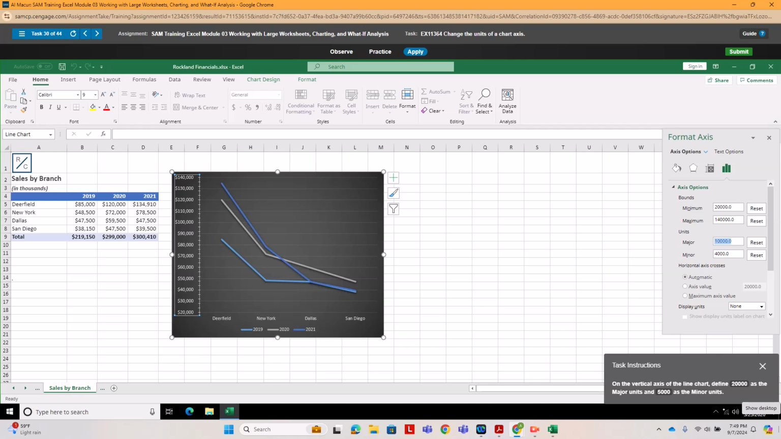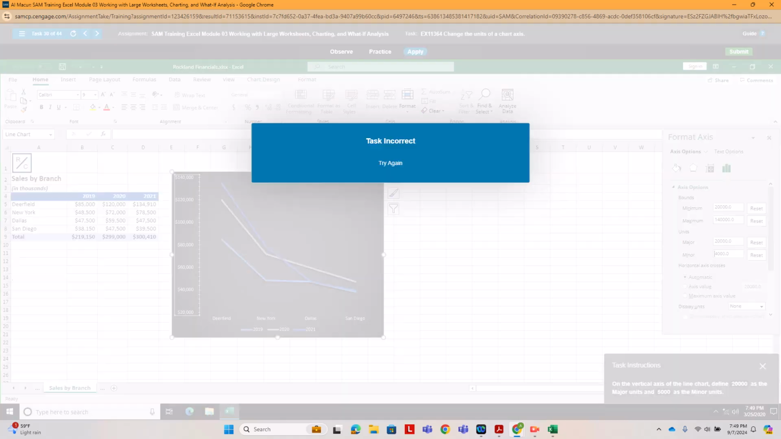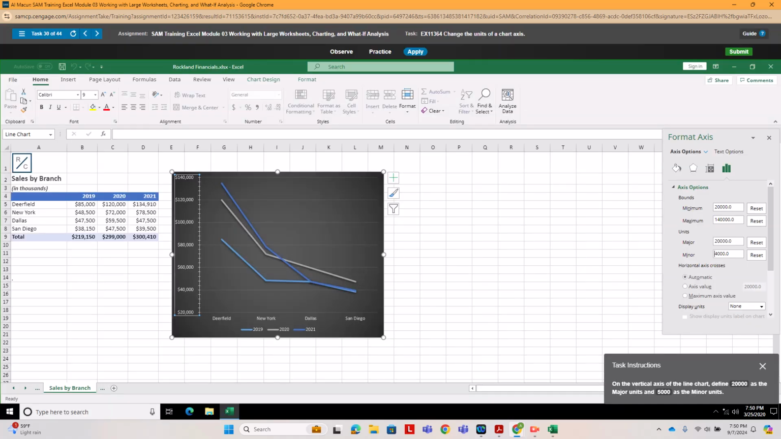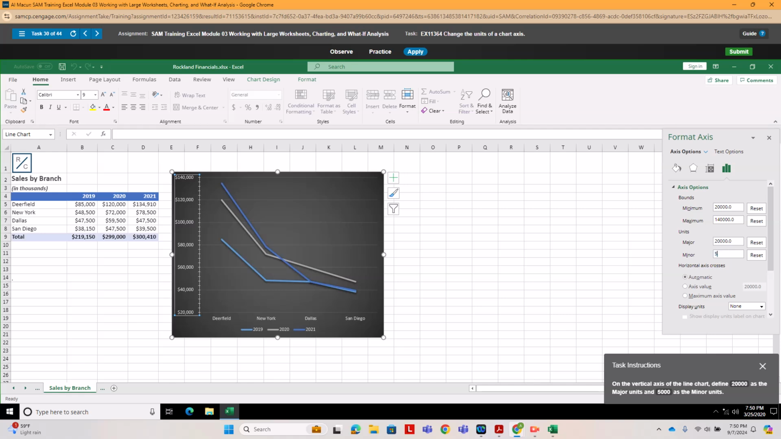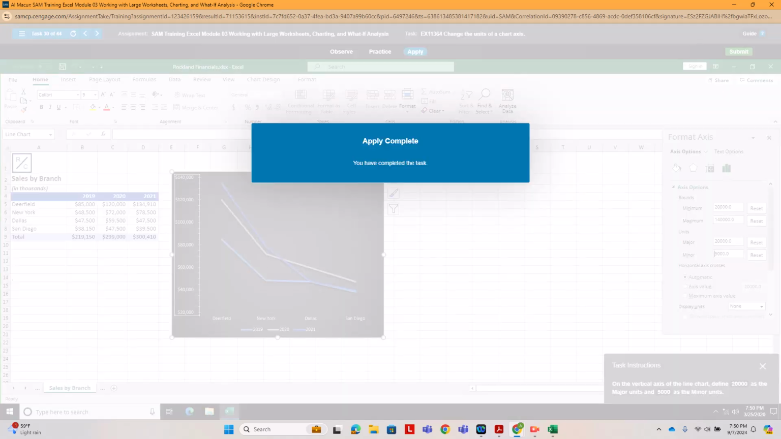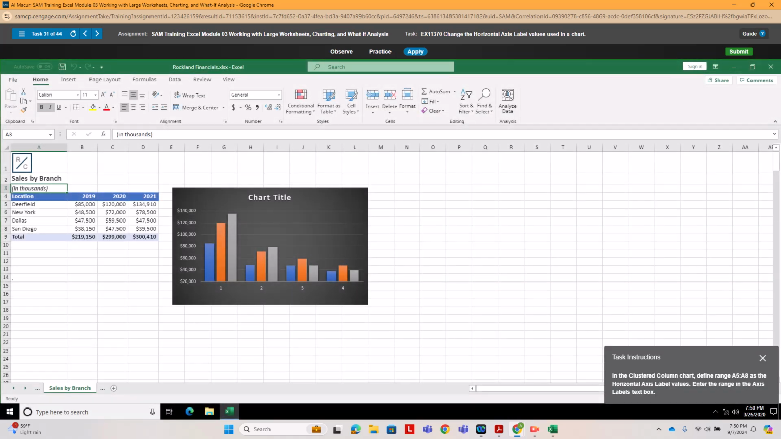So major is 20,000. The way the text is written is messing with my eyes. So major is 20,000 and minor is 5,000. And we can close. Or not. You have to hit enter after you type the numbers in. My apologies.